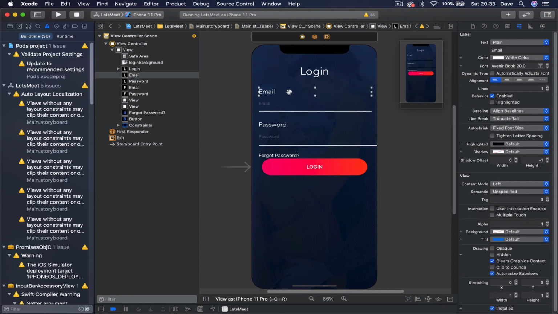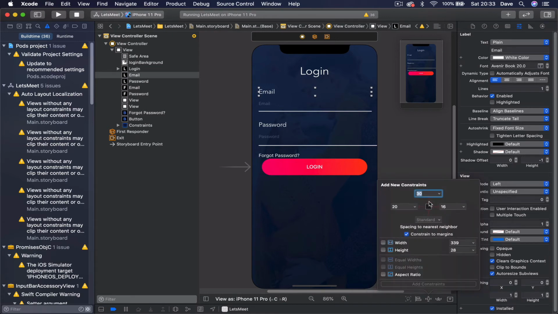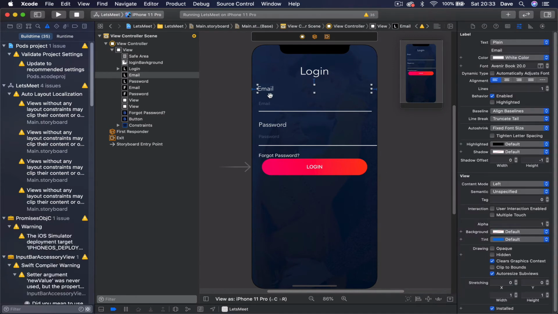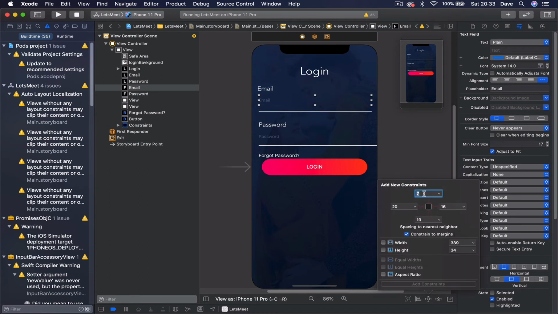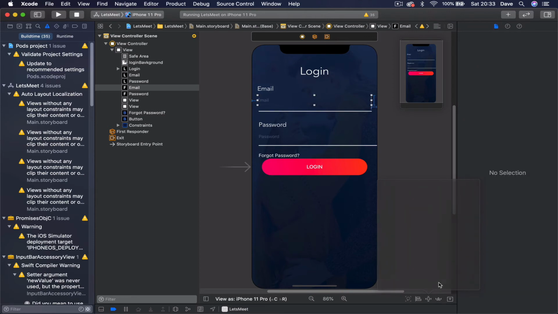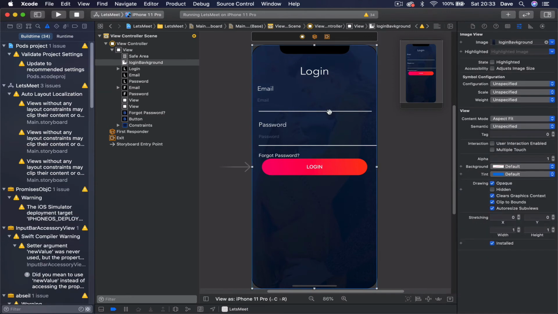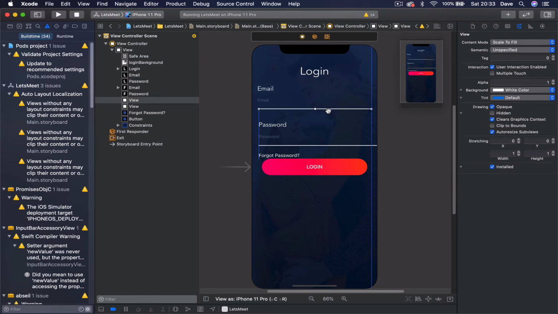All right, and let's move our email like 20 points under our login, and then we have 16 and 16 on both sides. Let's click add 3 constraints. You can see it jumps where we asked it to be. And moving my email text field up, now we can add the constraints for this. Let's have it 7 points on top and 16 points on each side. And I'm going to keep the height at 34. Just add all these. And finally, we need to move this UI view.